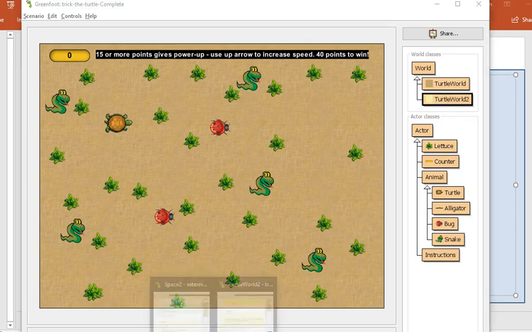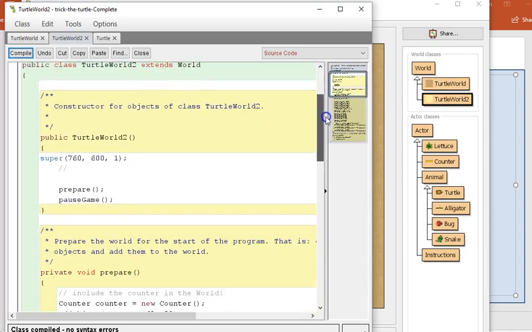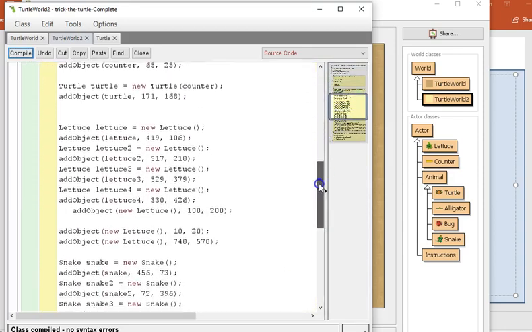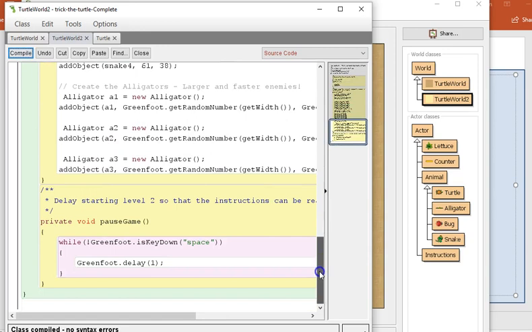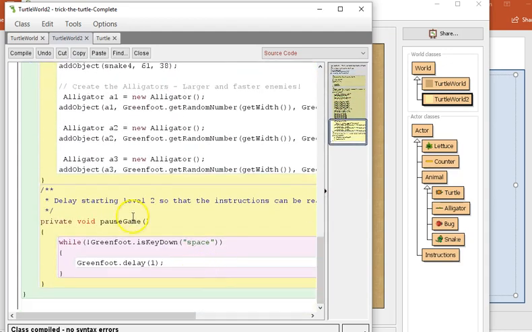So when this Turtle World 2 is opened up, it's a copy of the original one, but if you look down the bottom, I've put in a new method which is called, let's have a look. So we start here, we do prepare, so it sets all the objects onto the game space, and then I run this thing called pause game, and all that happens is this while loop runs, and it sits there waiting for the user to press the space bar, and then it's over.